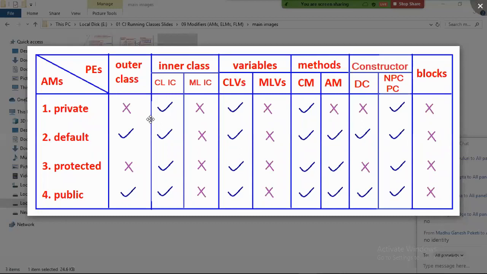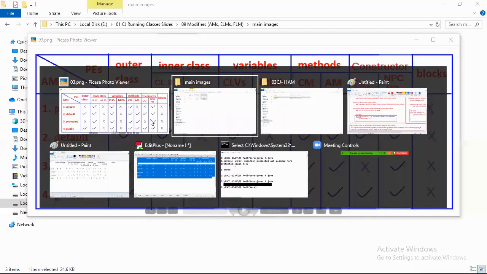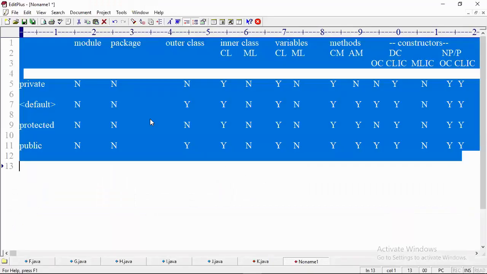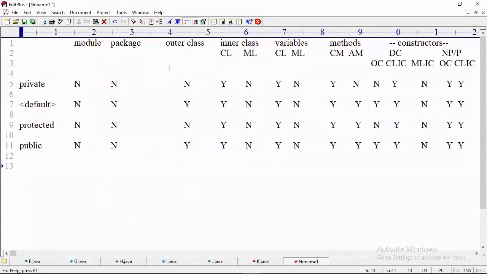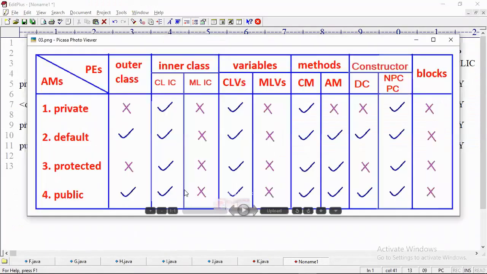Outer class: private, default. Inner class: class-level inner class allowed, method level not allowed. Variables: class level allowed, method level not allowed. Methods: concrete methods allowed, abstract method not allowed. Constructor: default constructor same as class, and no-parameter constructor, all four are allowed. Blocks not allowed. This is a simplified diagram. This is a little complicated diagram, complete details. So I have given you the modifiers chapter, complete knowledge.